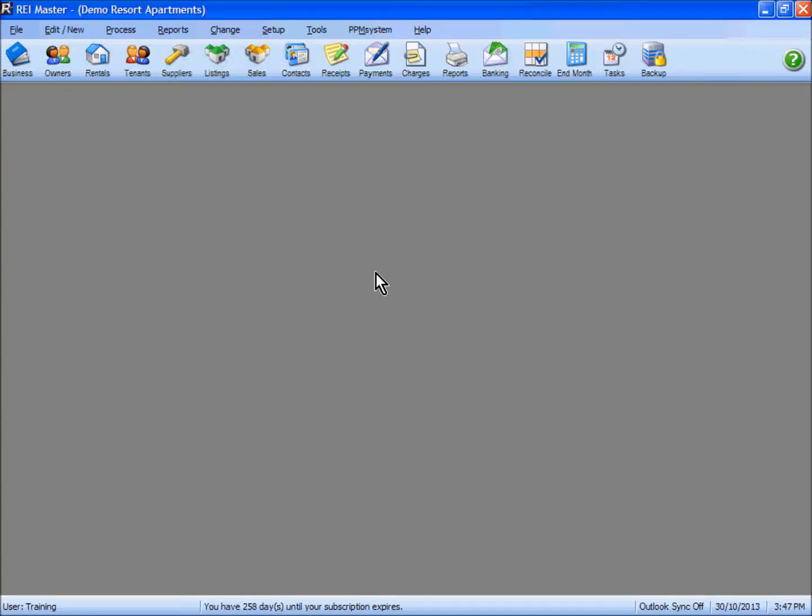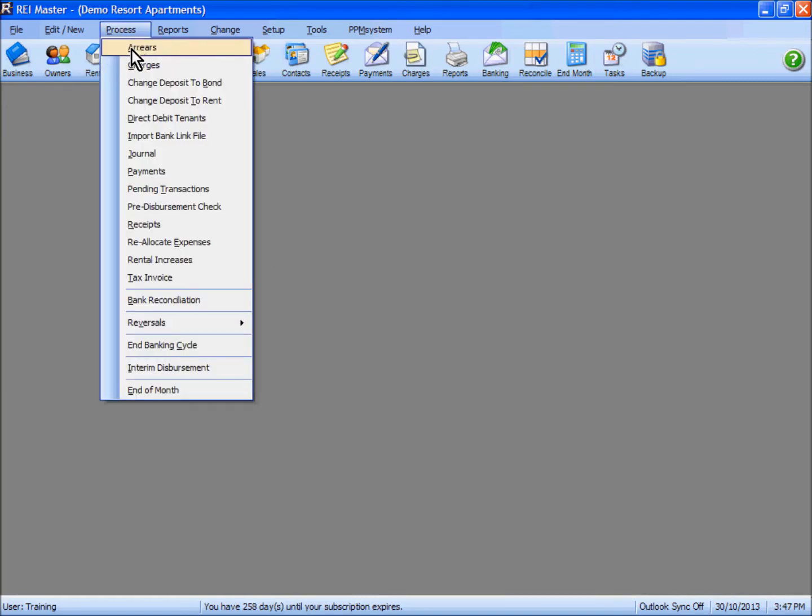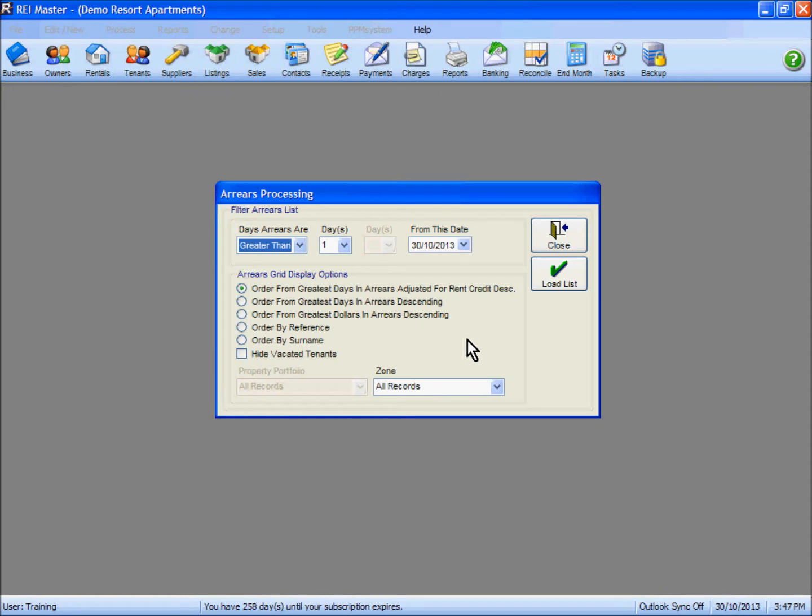In REI Master we can go to the process drop down list and select arrears. We're then presented with a processing screen here which allows you to filter information based on the options available there. At this point it's going to show me all tenants who are in arrears greater than 1 day as of the 30th of the 10th 2013, and we're going to order our grid with the greatest days in arrears adjusted for any rent credit.